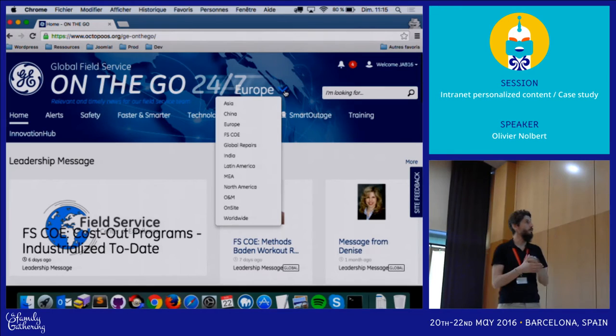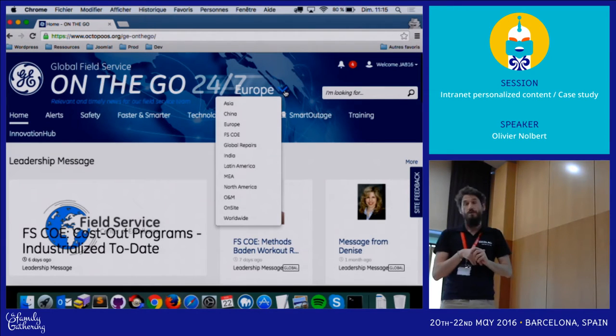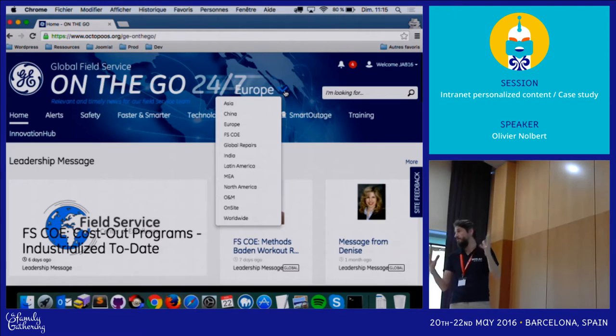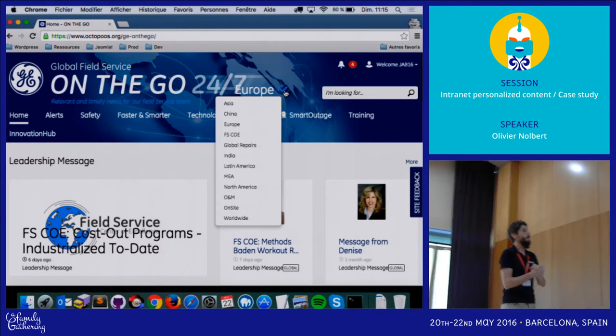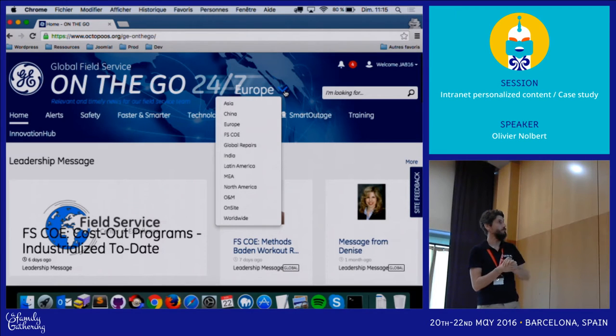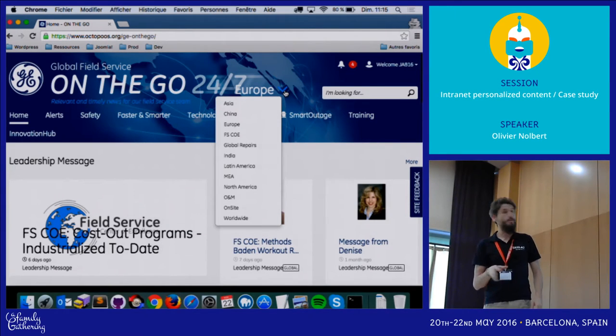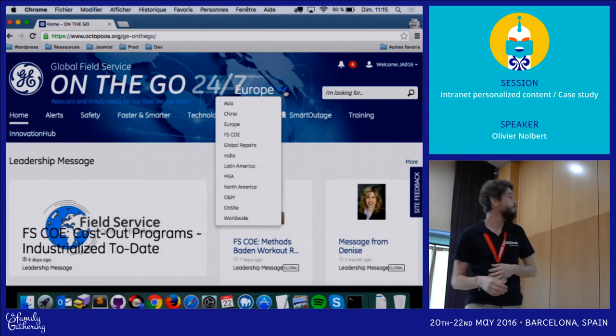But if I want, I can change location. On this website, they are not geographical locations, they are more locations from the company, based on the staff and not on countries. So we have some locations like China, but we also have MEA, which are really some specific regions for the company.